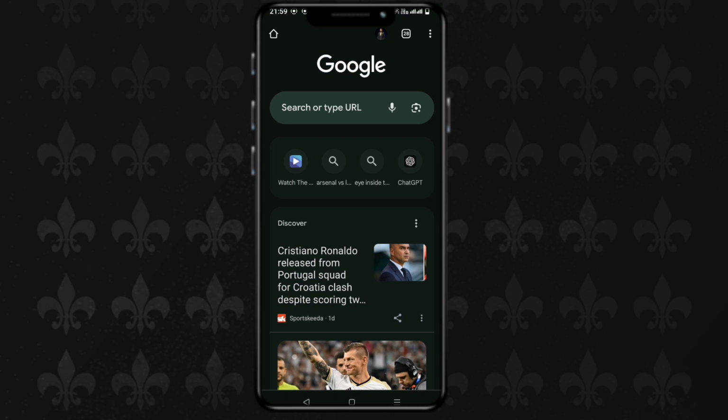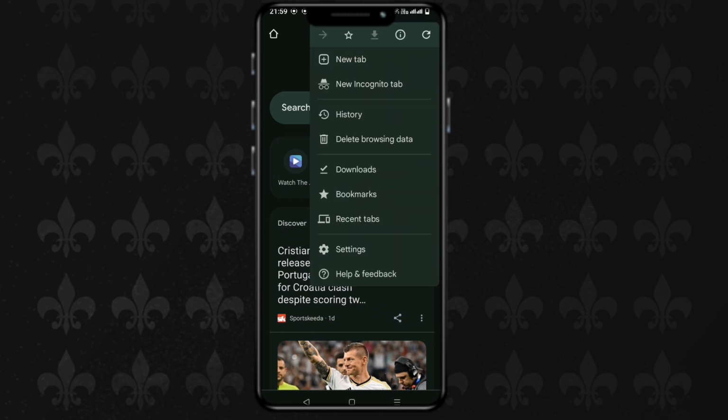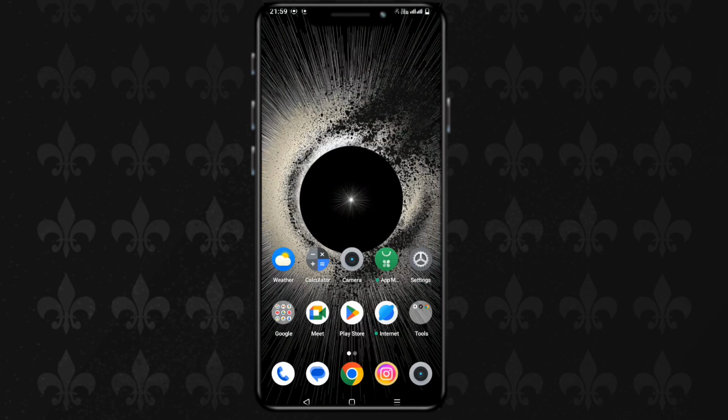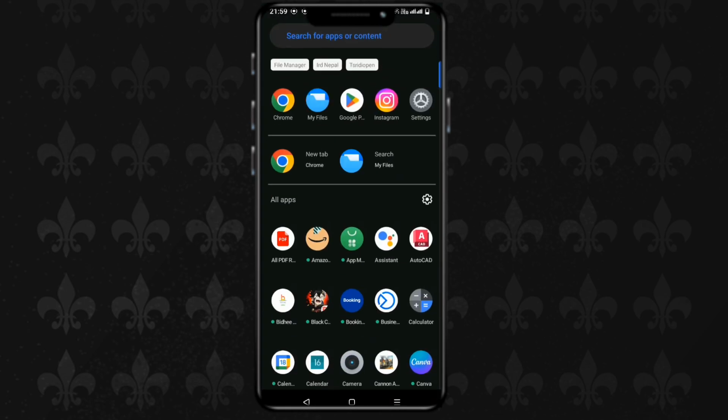Now, once you open up your Google Chrome browser, on the top right corner of your screen, you'll see these three dots. Go ahead and click on it. Once you click on that, this menu will appear on your screen. On this menu, there is this downloads option. Go ahead and click on it. And if you have downloaded anything from Google Chrome or any browser or using your Google account, your downloads will be shown here.